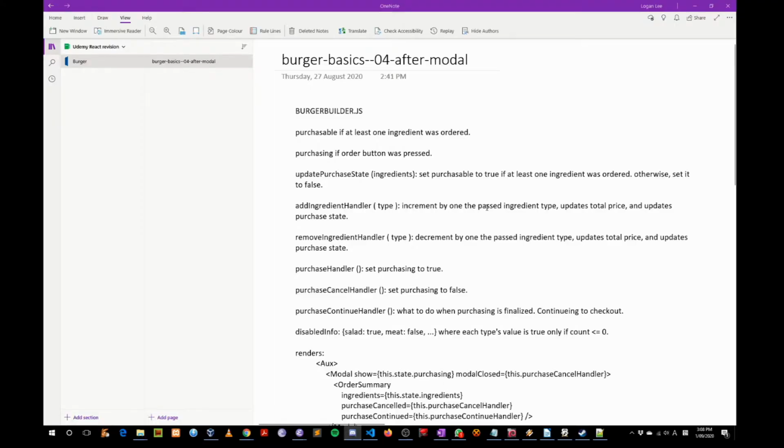Hey folks, in this video we're gonna go through the burger example from the Udemy course. I've already gone through the whole course once. I'm in the process of revising to make a new and better portfolio out of it. This video is about Burger Basics number 4, after the modal.